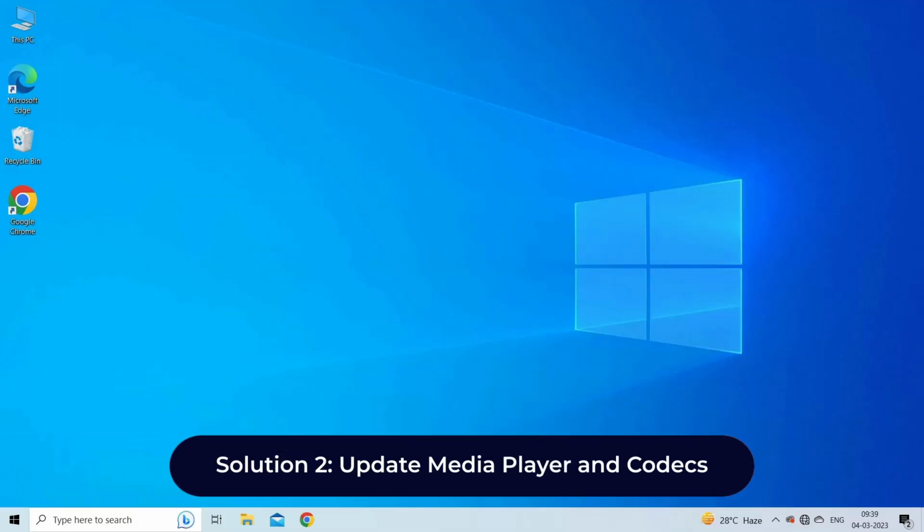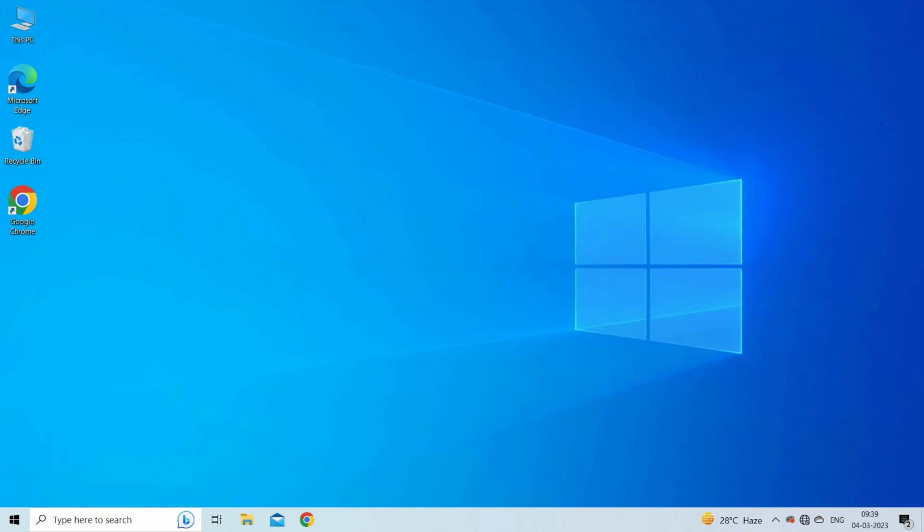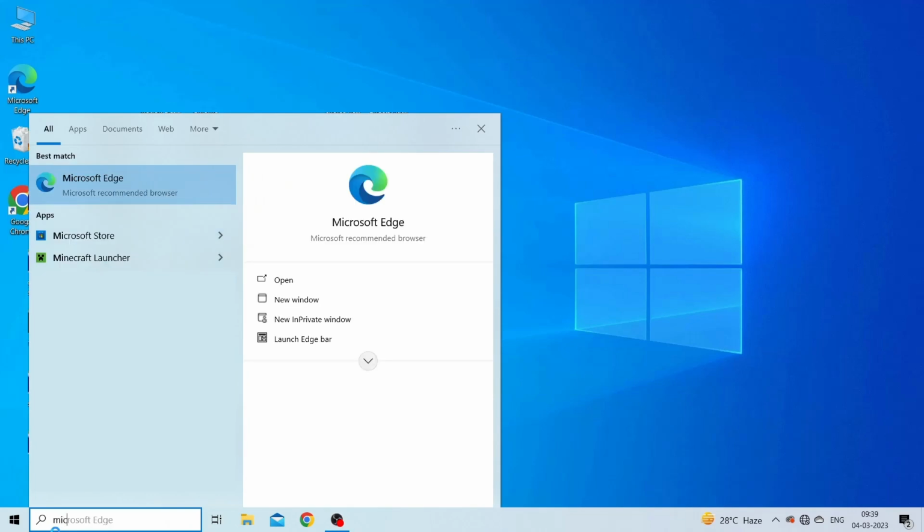Solution 2. Update Media Player and Codecs. The next method is to install the latest updates for Microsoft Movies and TV app. This will ensure that you have the necessary codecs for the video format you are trying to play. To do so, go to Windows search bar. Then type and open Microsoft Store.